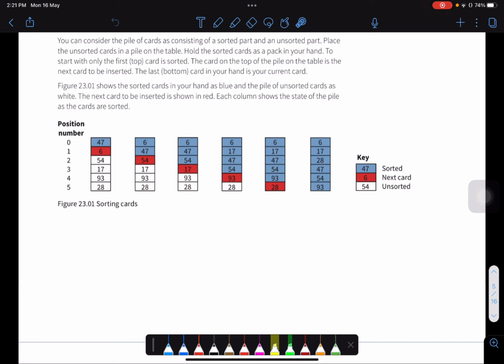So I'll explain what happens here. We compared 6 with 47, right? And we knew that 6 was less, so it went up. Now we're going to look at 47, or rather 54, not 47, because we were at 1, right? Lower bound plus 1, and then we increase. So we go to 2. So now we have 54. 54 compared with 47, it is greater, so nothing happens, no swaps. And now 17.